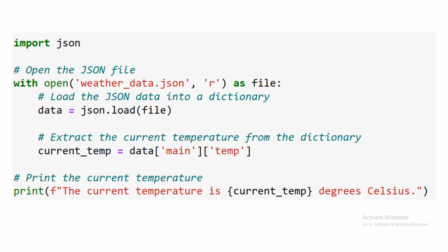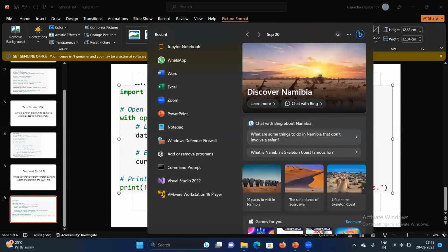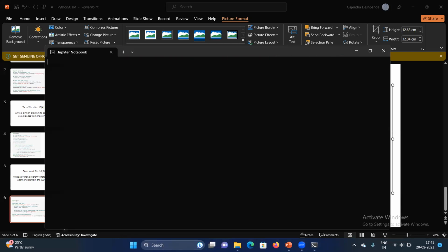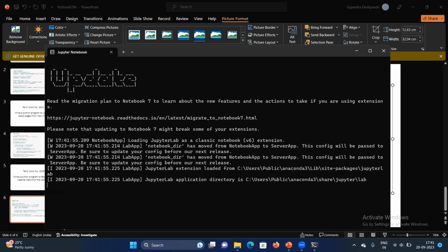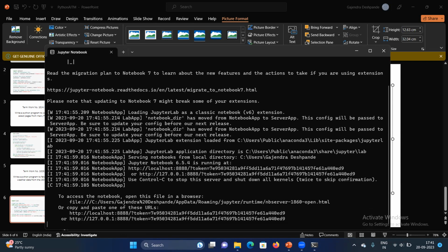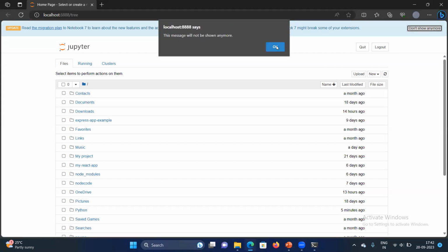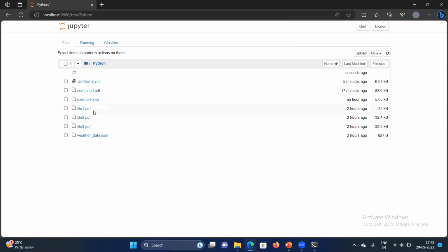Now let's see how to execute this one. I can go to the search toolbar here, search for Jupyter Notebook, press enter. It's going to start Jupyter Notebook in the browser. I'm storing all the source code files in the Python folder, so click on Python. Now before executing the files, let's go through the content of the JSON file.